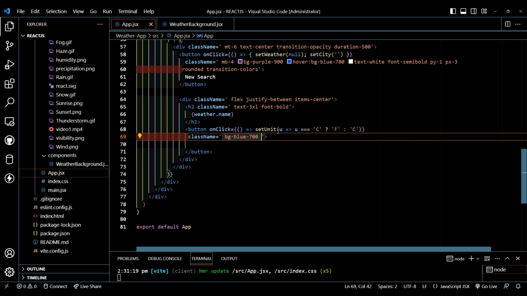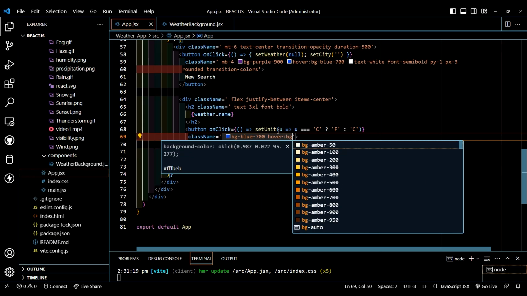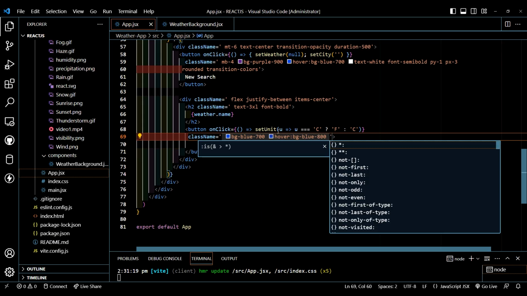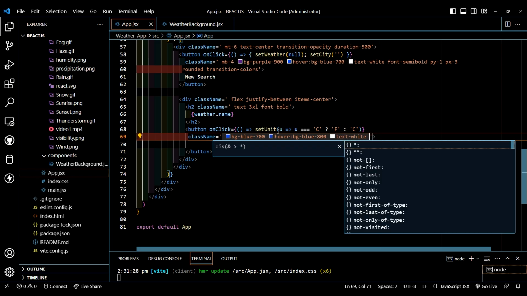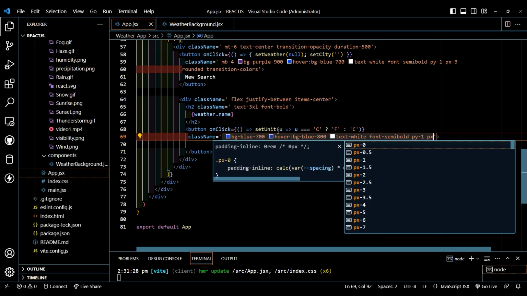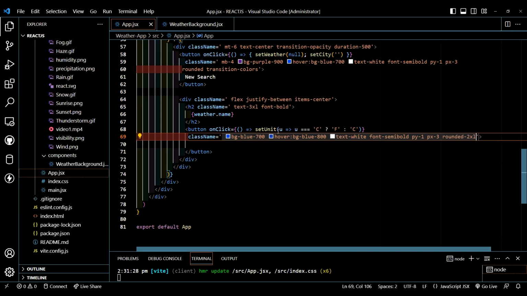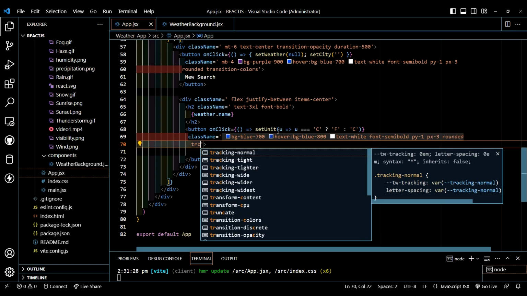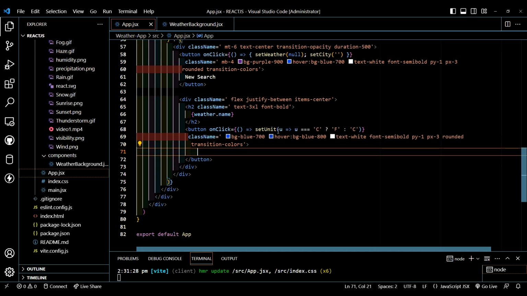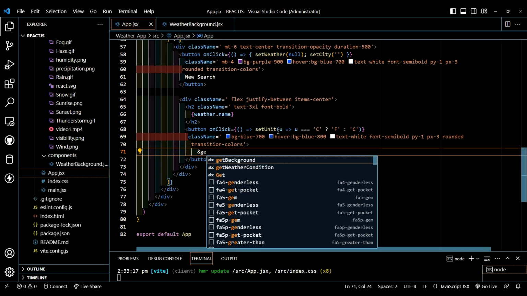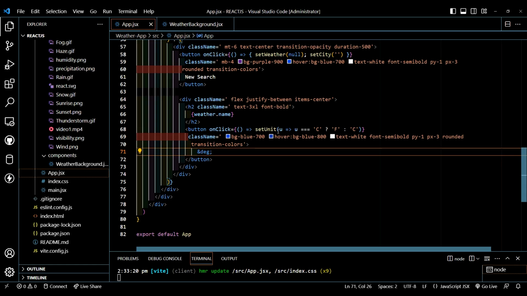Give class name bg blue 700, hover bg blue 800, text will be white, font will be semi bold, padding from y axis will be 1, padding from x axis will be 3, rounded, transition colors, and let's type a code unit.